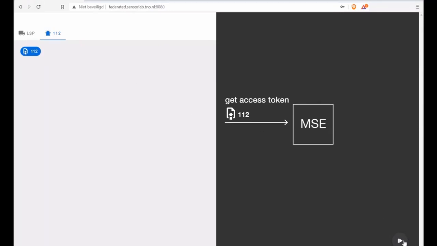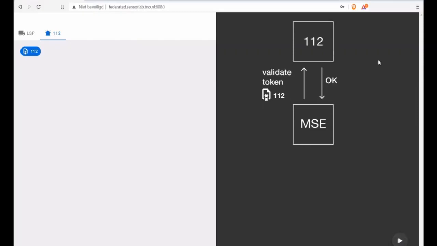Okay, this is however not enough, because the MSE wants to know, okay, didn't you use a fake token, or did you come up with something yourself? So it checks again with the 112 identity provider. Did you give out this token to this person? Is this the correct token? Okay, it is. Then we can go to the next step.